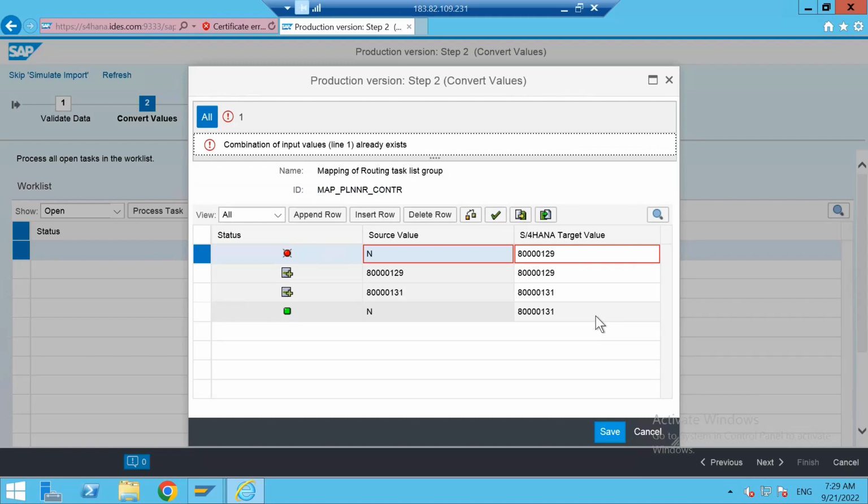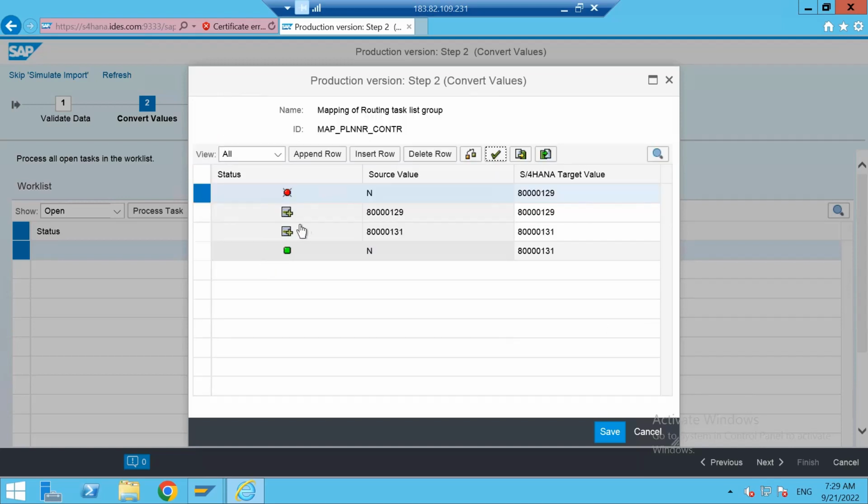Combination of input value. This is making me irritated. Yeah. No. Save this. Let's see.